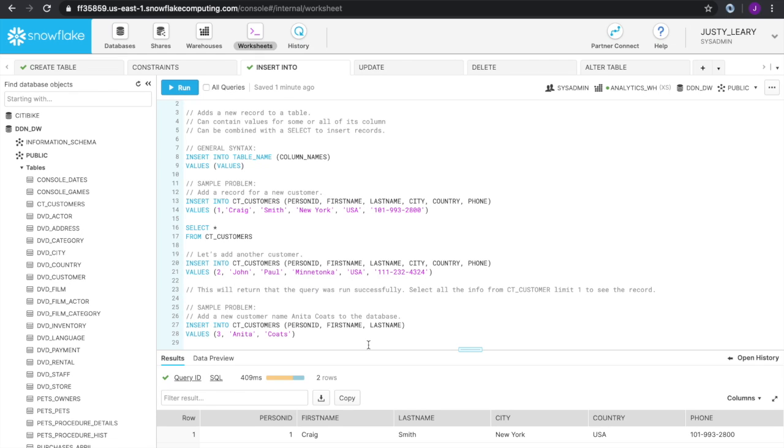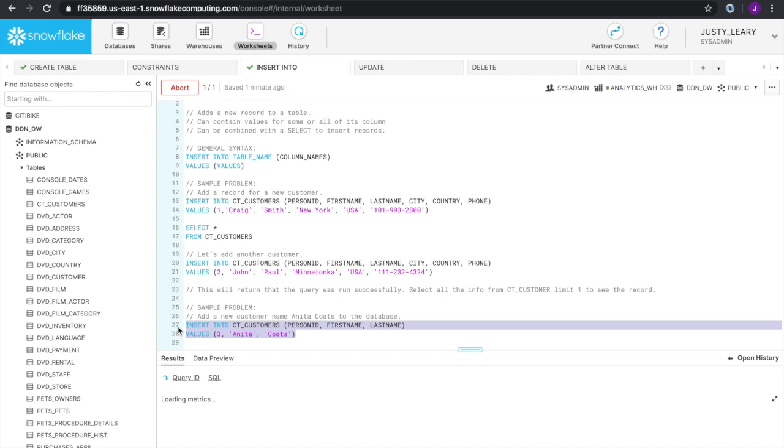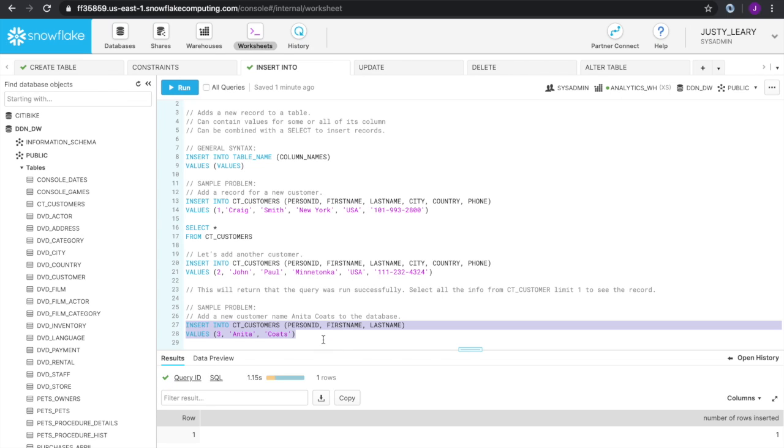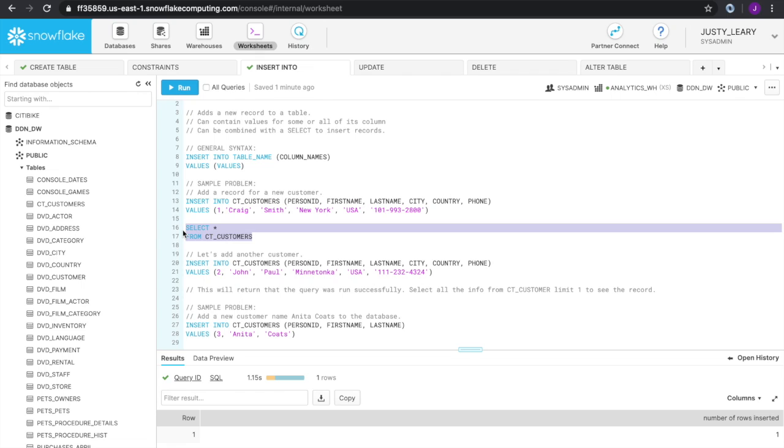So now we can add a new customer, Anita Coates, to the database, but we don't have all of our information for Anita. We just have her ID, her first name, and her last name. She's still setting up her information. So let's run that. And then we can select all to see our new table.